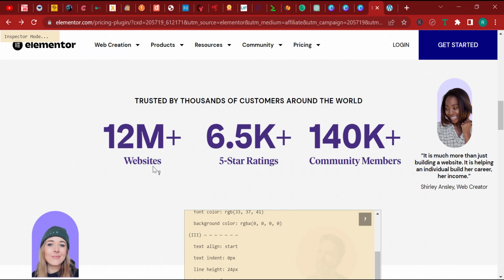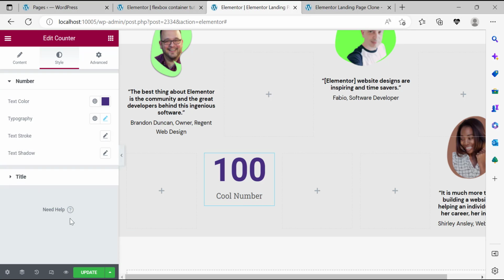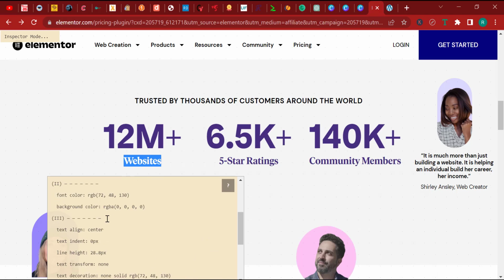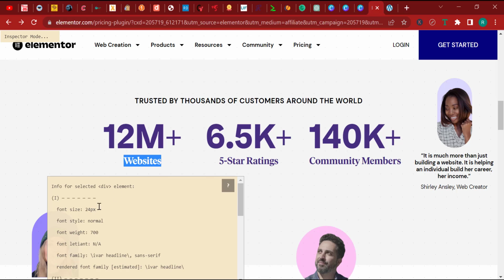Now I think this one also needs to change. So I'm going to click the title here, text color like this. First off, let's click this one here and see what kind of font this is. This is the same thing. I don't think this is Roboto. Maybe we can use another font. I'm going to try with Poppins.